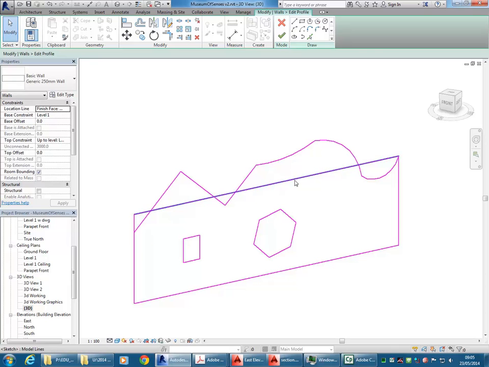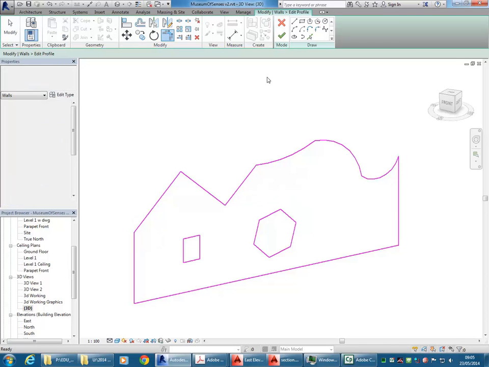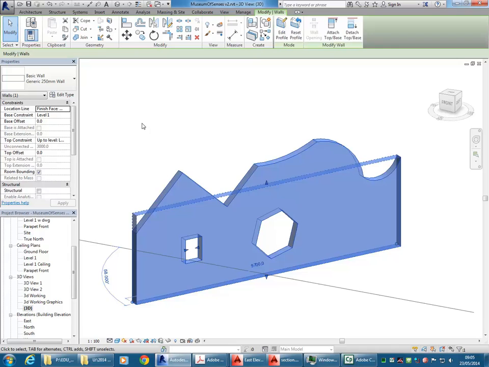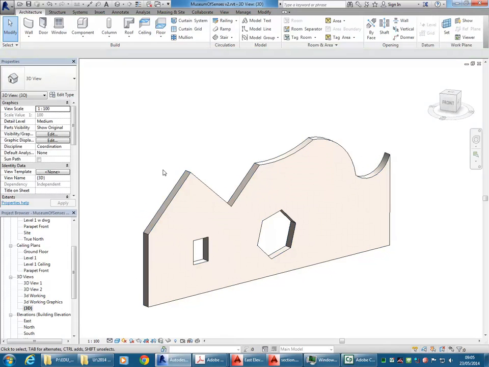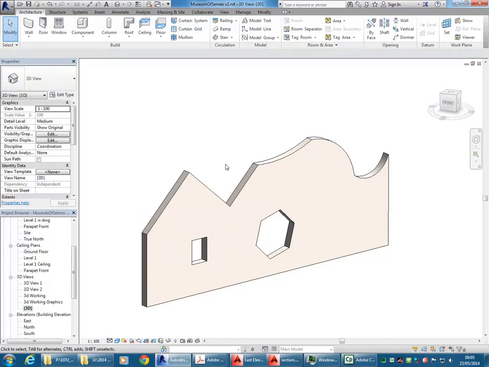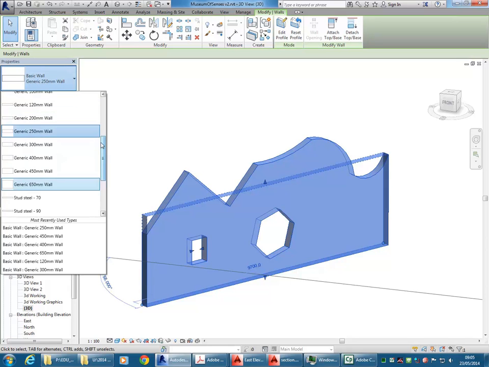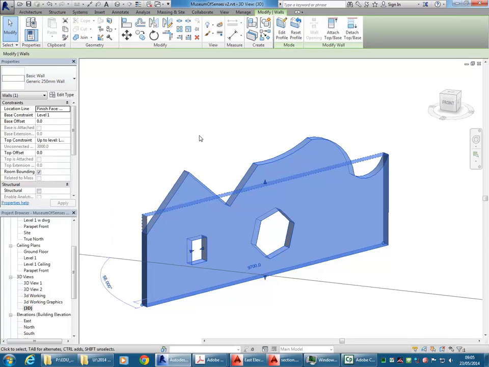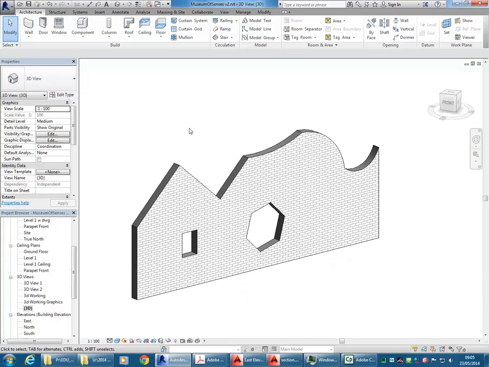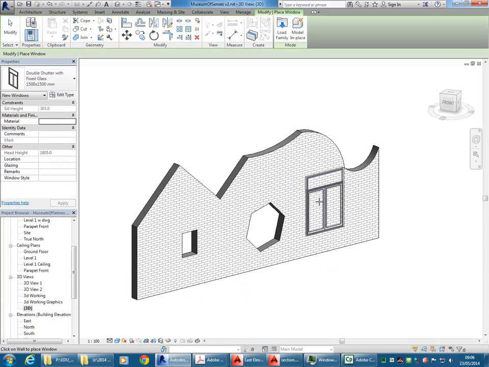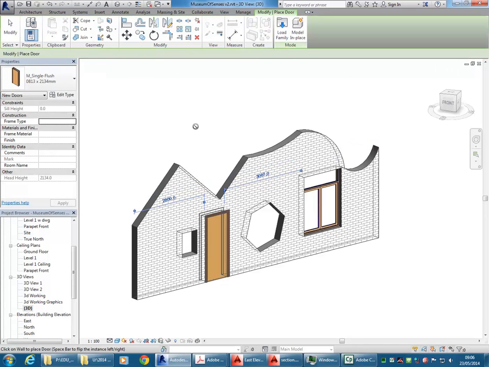Okay, so I'll get rid of that original top line, and just using trim, make sure those all join together. So now if again I finish the wall, it'll change into that shape. So it's a really quick way of customizing the shape of any wall, and that can still be changed to any different wall type that you have. So I've got here some other walls, and it's still a wall that will behave just the same, and you can have windows and doors inserted just like any other wall.